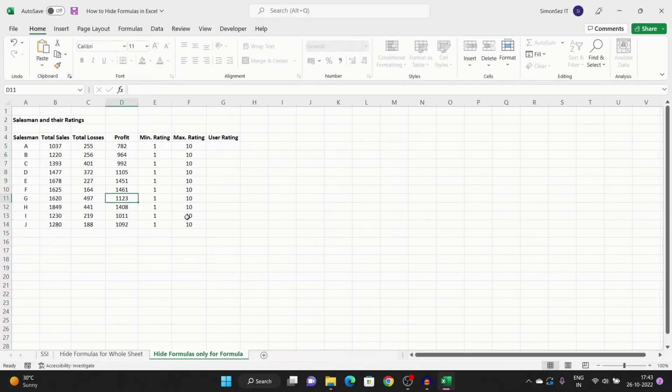That is all, everyone. In this video, we saw how to hide formulas in Excel without hiding the formula bar by protecting the cells and making them uneditable.